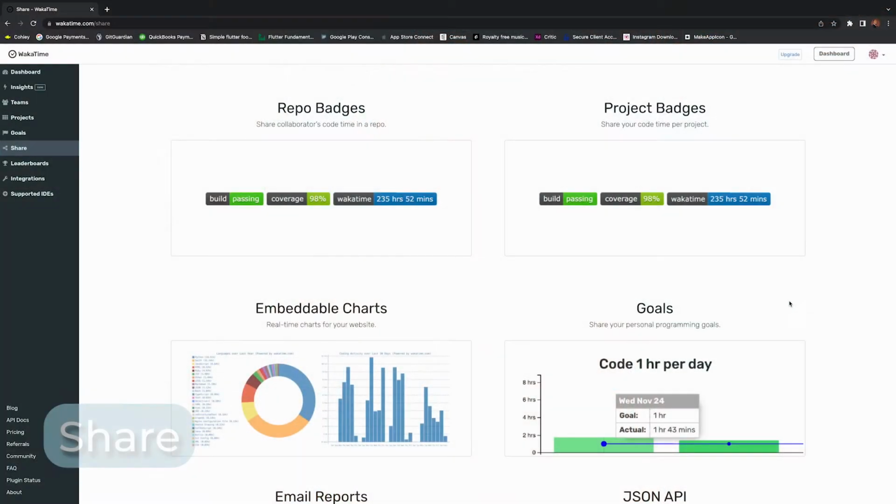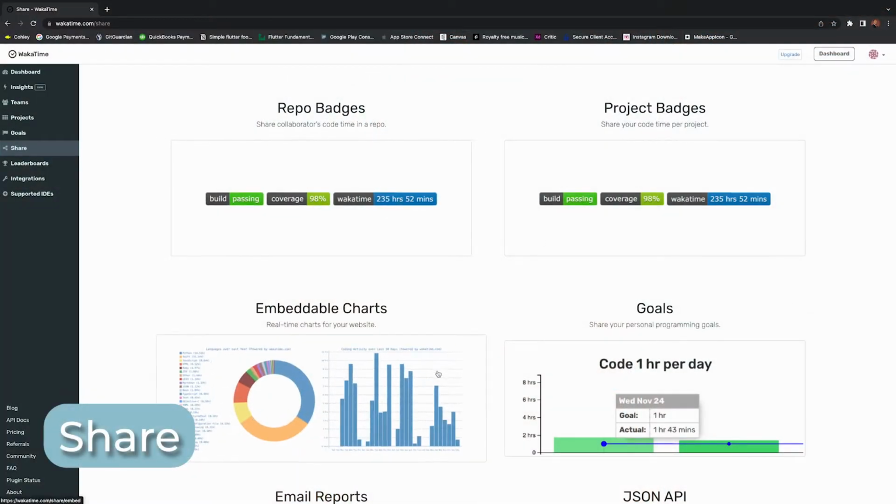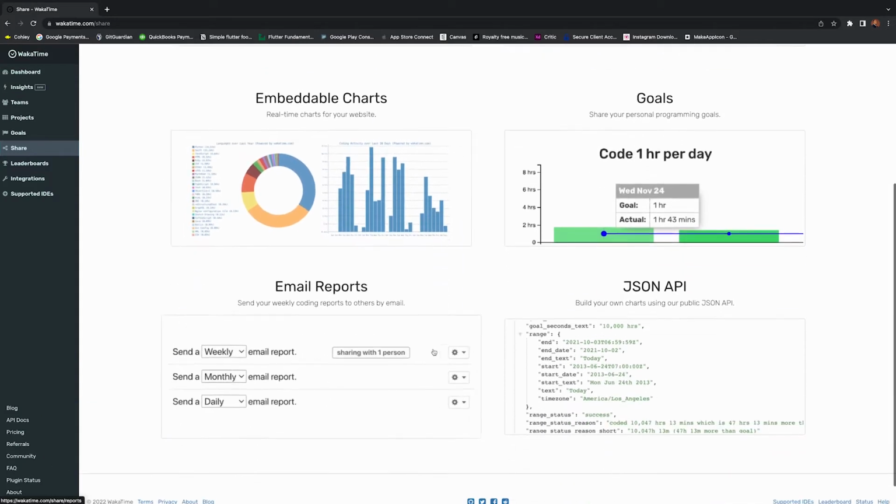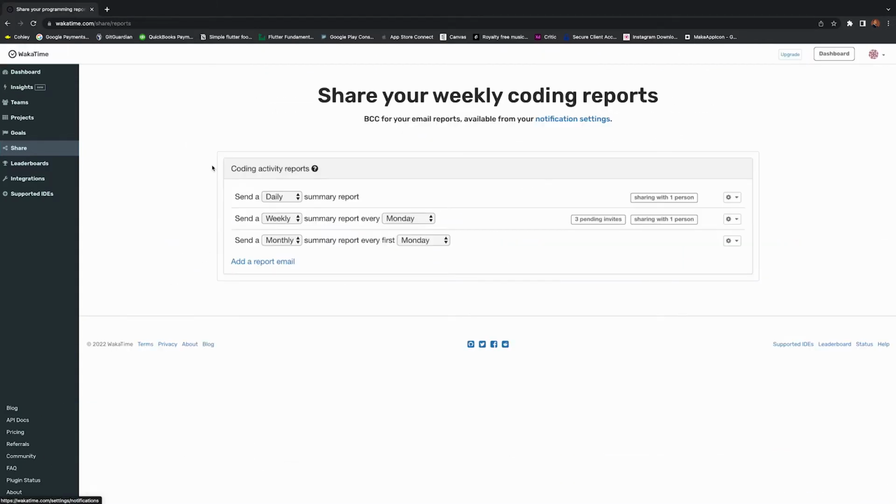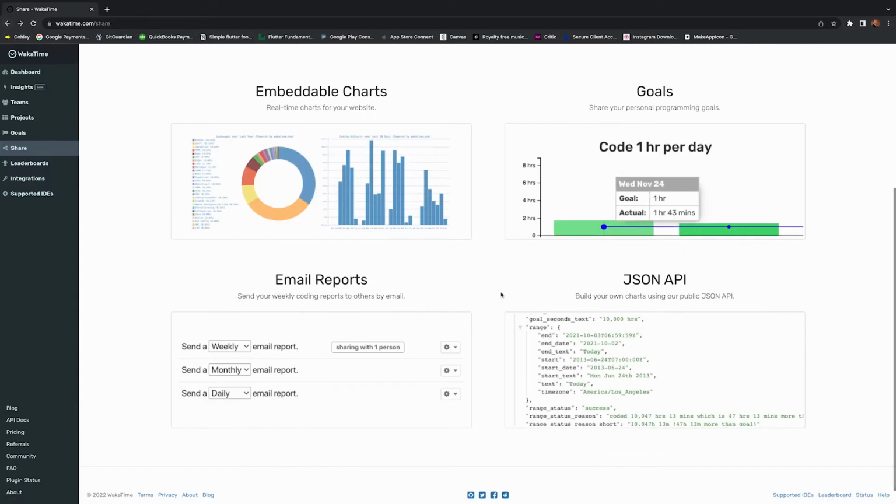So you can normally just share, hey, I've worked on this project for 5 hours, or you can share in the form of a repo badge. You can share it in the form of JSON and an API request. You can even share your information based off of a weekly report that you get to your email, all right? So you can view it on the dashboard, or you can get an email at the beginning of the week or the end of the week, whenever you decide, letting you know, hey, this is what you worked on, right?